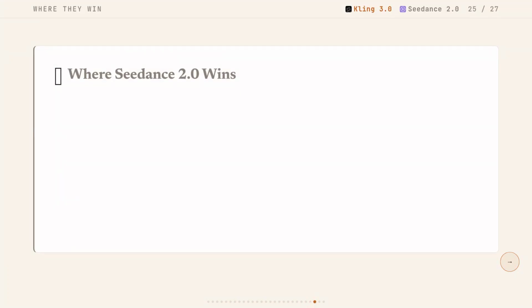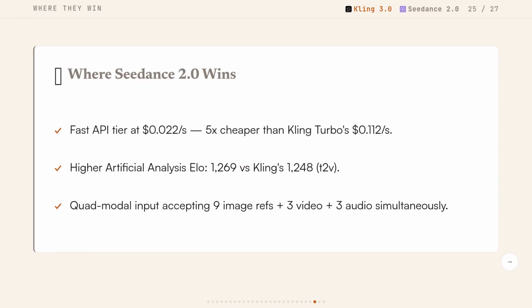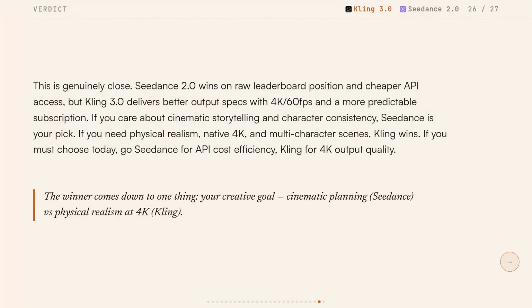And where does Seedance 2.0 clearly win? The fast API at 0.022 per second versus Kling Turbo's 0.112 is a roughly 5-to-1 cost difference, and at scale that's the biggest number in this whole comparison. Seedance's overall Artificial Analysis ELO is 1,269 versus Kling's 1,248. It accepts 9 image references plus 3 video plus 3 audio in one pass, and it supports video-to-video input, which Kling simply doesn't have. I went in thinking Kling would dominate on quality and Seedance would just be the budget pick, but the data is way more nuanced than that.